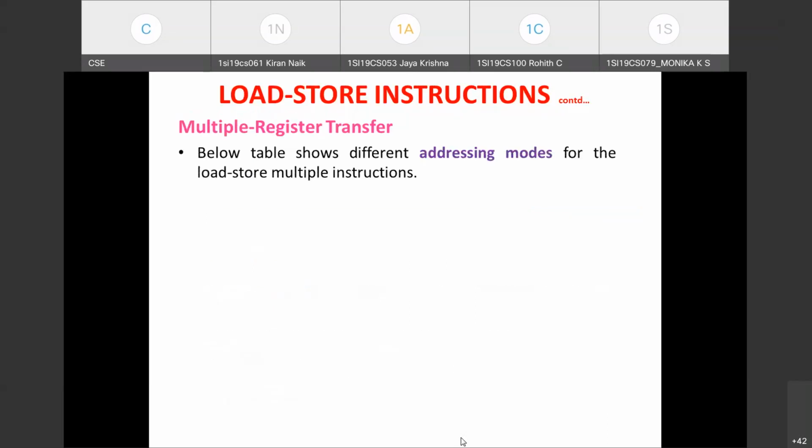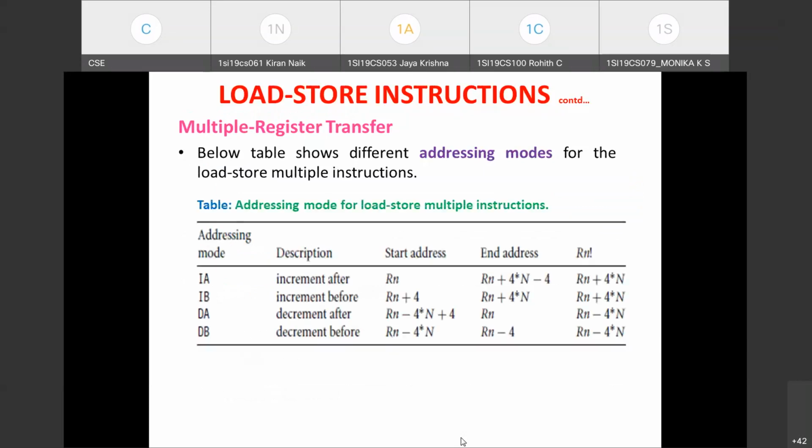Now coming to the addressing modes, the four addressing modes we have listed. These are the four addressing modes: IA, IB, DA, DB. This is the description you are seeing in the second column: increment after, increment before, decrement after and decrement before, and which block of memory will be accessed to fetch the data, to write the data. That starting and ending address is specified here with this expression.